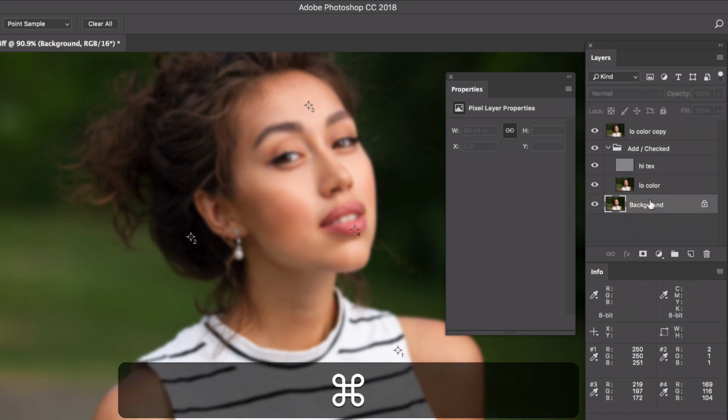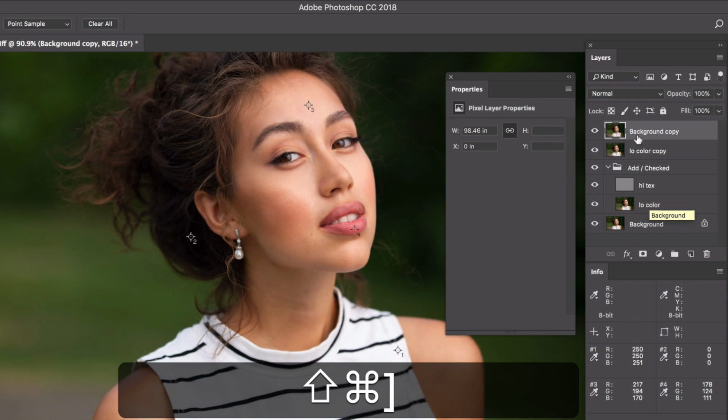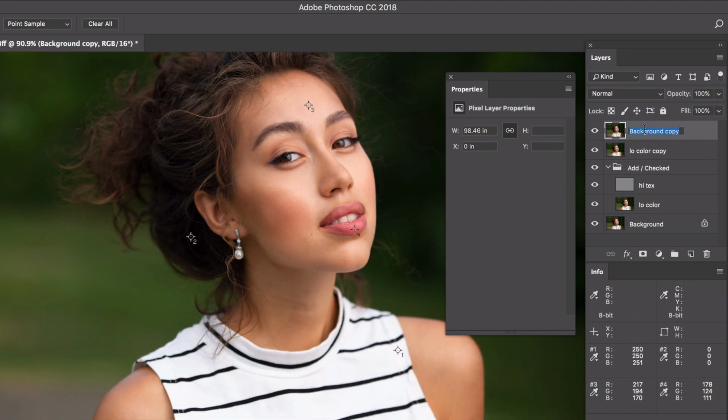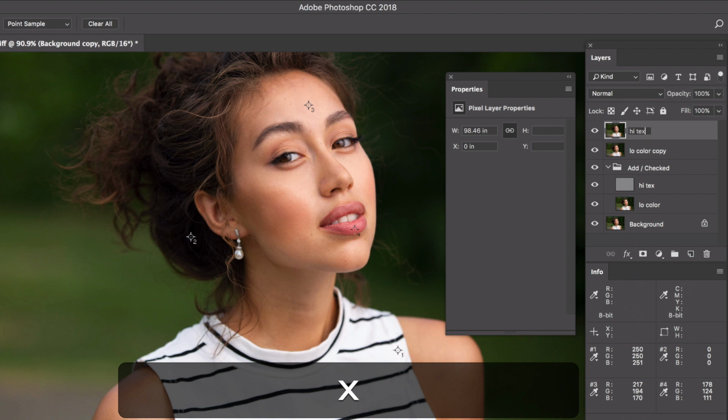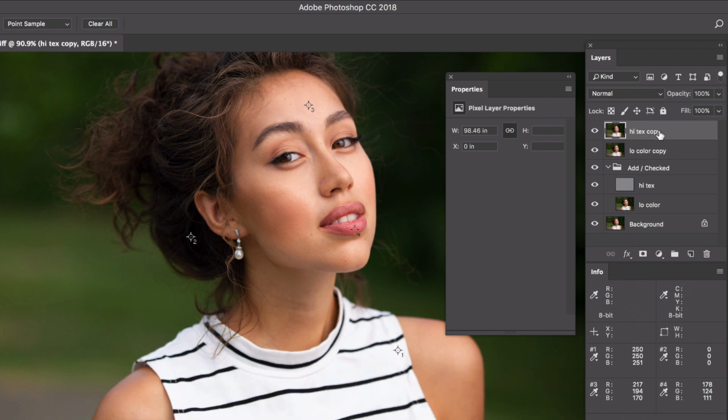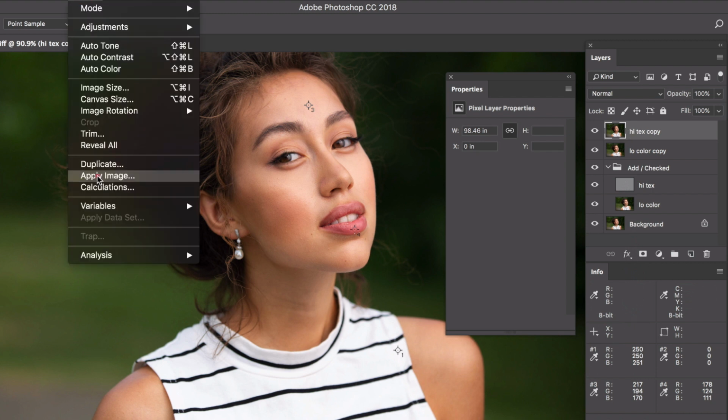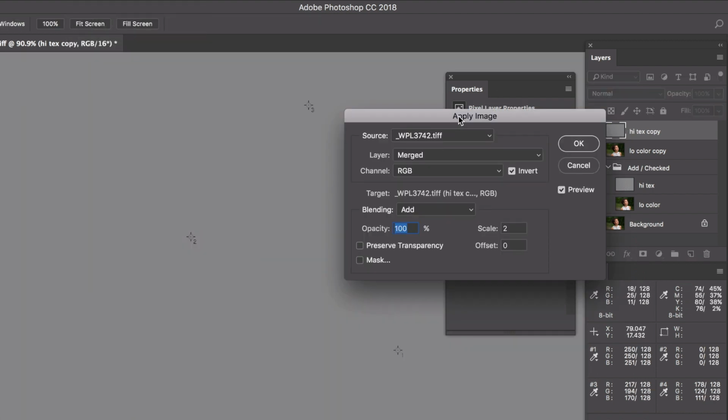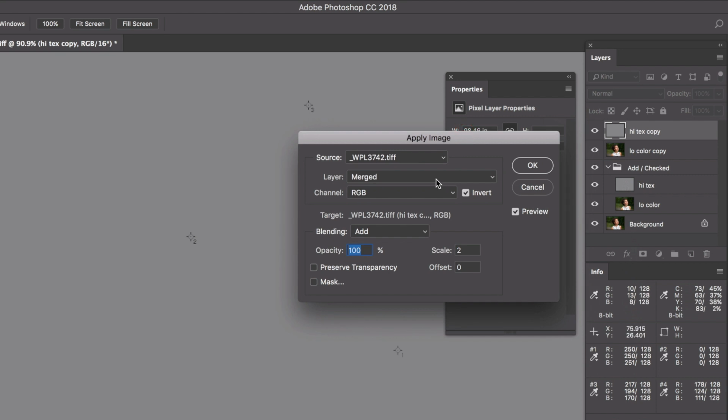I'm gonna duplicate my background layer because I need that to render another frequency separation. Move that up to the top too. We're gonna rename this Hi-Tex Copy, so it's consistent. And then we're gonna go to Image, Apply Image. And now what we're gonna do is we're gonna use the other group of settings. So what are they? Well, we still need to target our color layer.